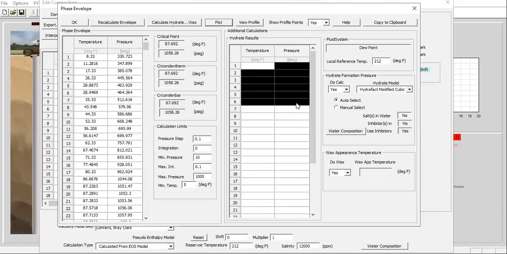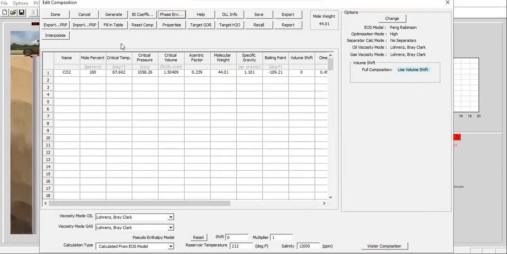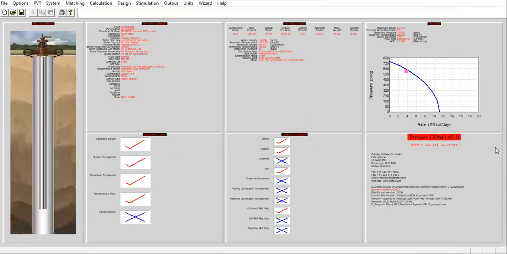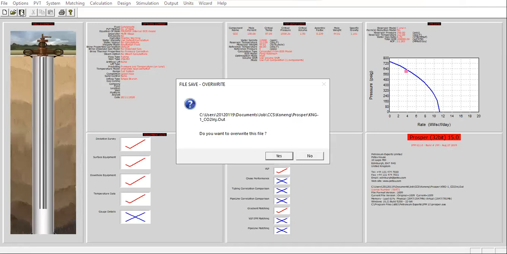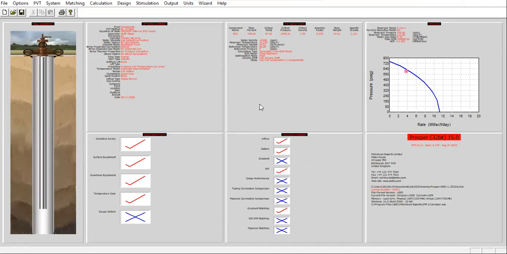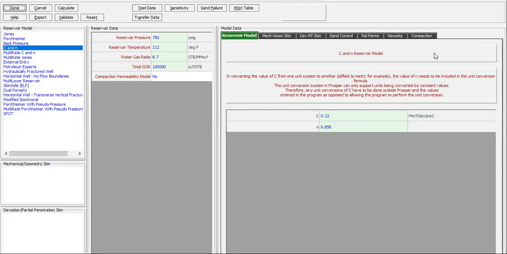Okay, from here we can exit. We can click OK, click done. I'm just going to save. Yes. Now we check the IPR. Okay, because this is the IPR for the condition where the well is still a producer.